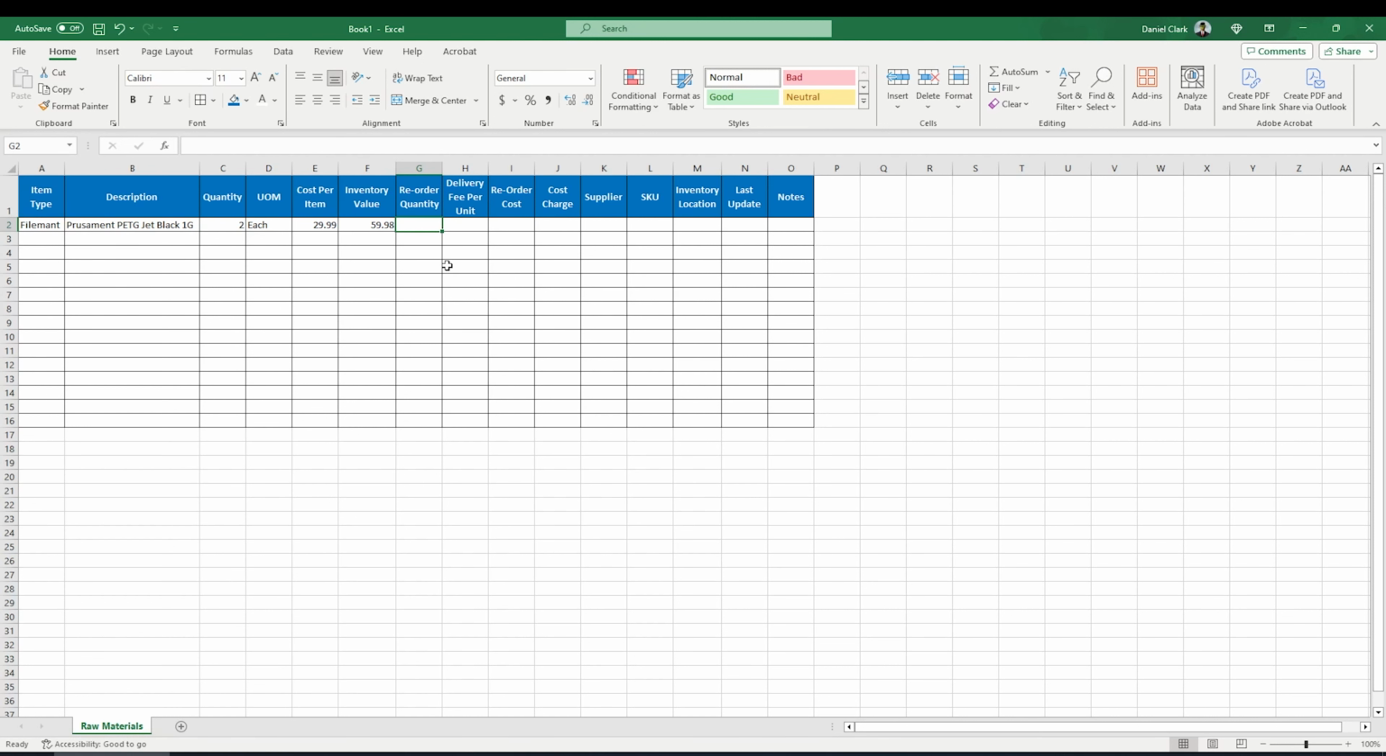Now, if you want to have some fun with Prusa, you can figure out the best way to reorder. I did some math, and I figured out that I get a pretty good break on shipping if I order 9 units. So I'm going to say 9 units. The delivery fee on that, while it's a larger number because it's the total of all that weight, I worked out the math to say it's 5.29 per unit. And then the reorder cost becomes, again, equals the reorder quantity times the reorder price.